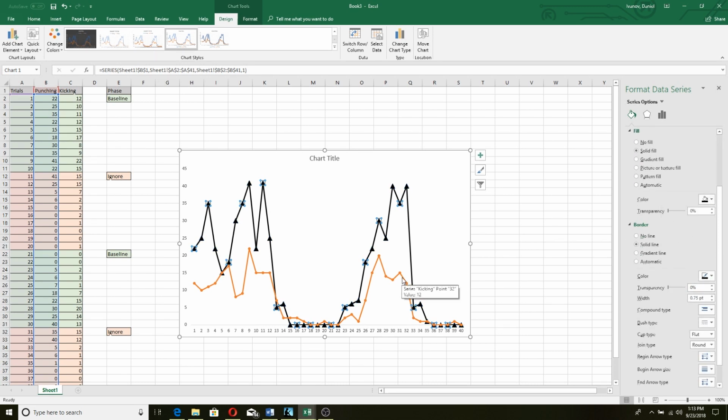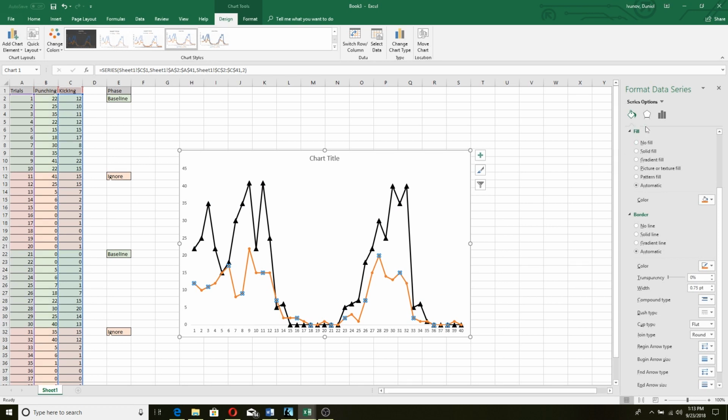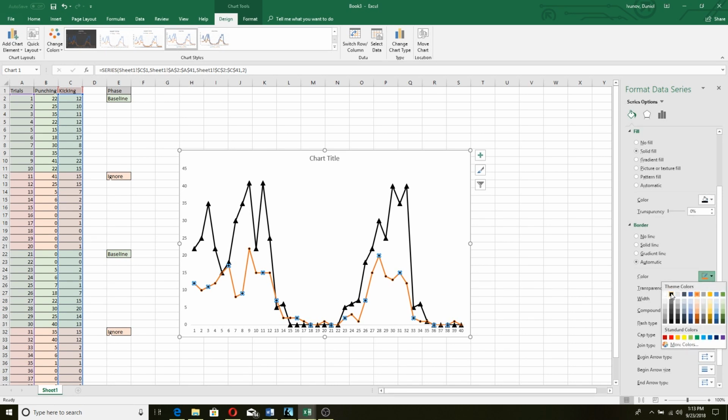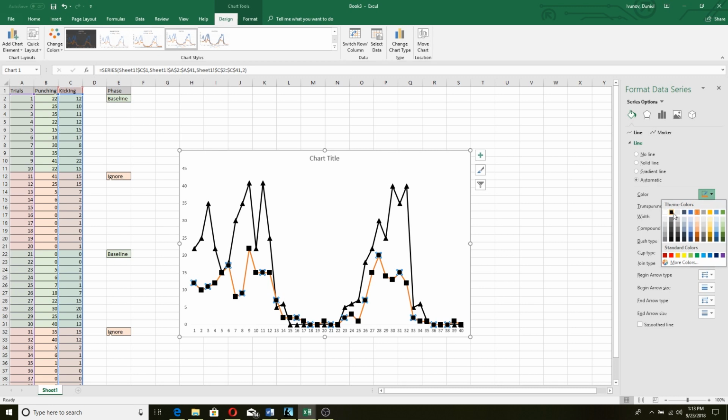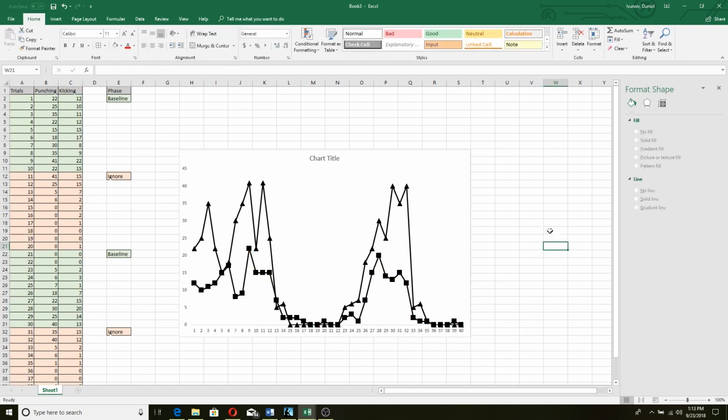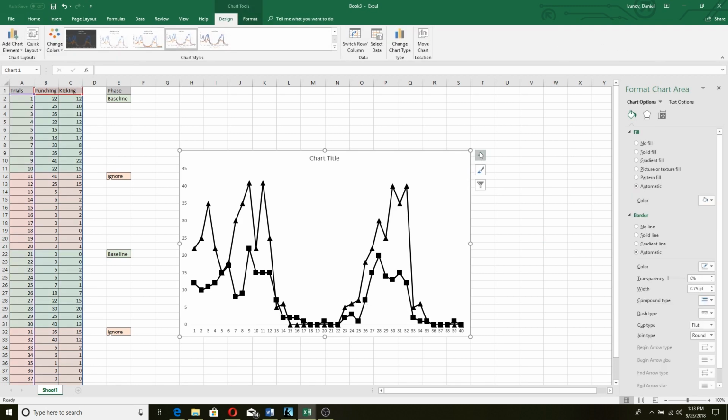Okay, and do the same thing for the next one. For the color, we will select black, border color black, built in. So this one's going to be a square, size 10, and then make sure the line is also black. So far we have exactly the same chart that we started with in the first tutorial.